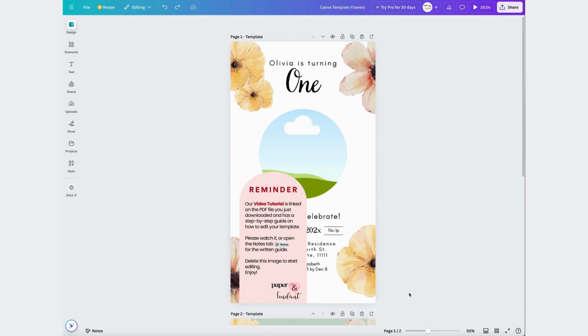This video will show you how to edit and personalize your Canva template. Please note that Canva updates may change the location and appearance of buttons, but the functionality remains the same. Start by personalizing the generic title to a name that's relevant to your event.